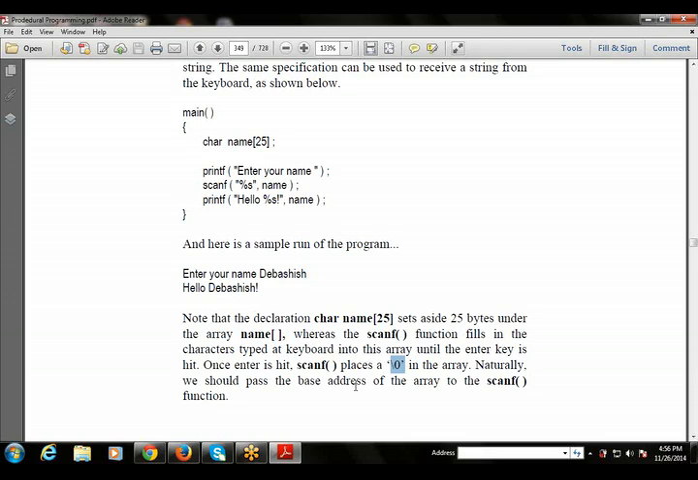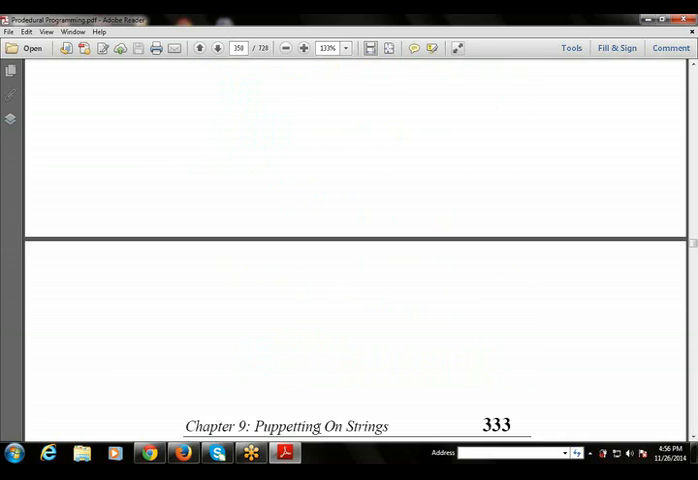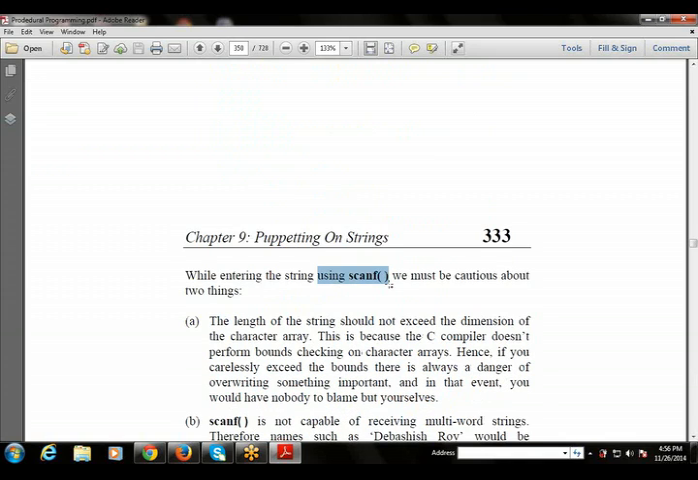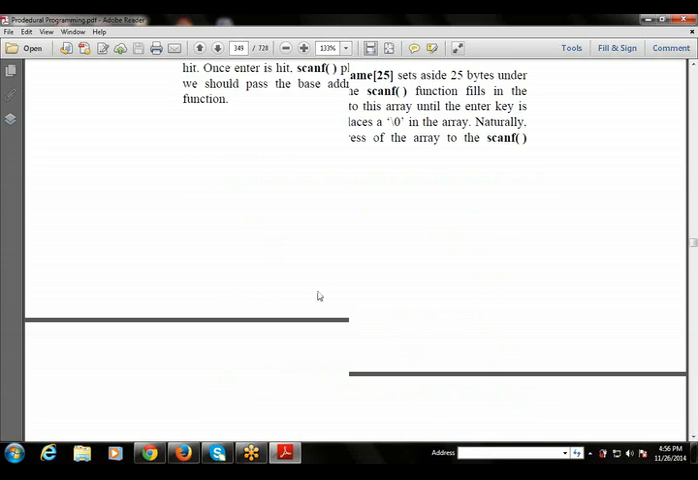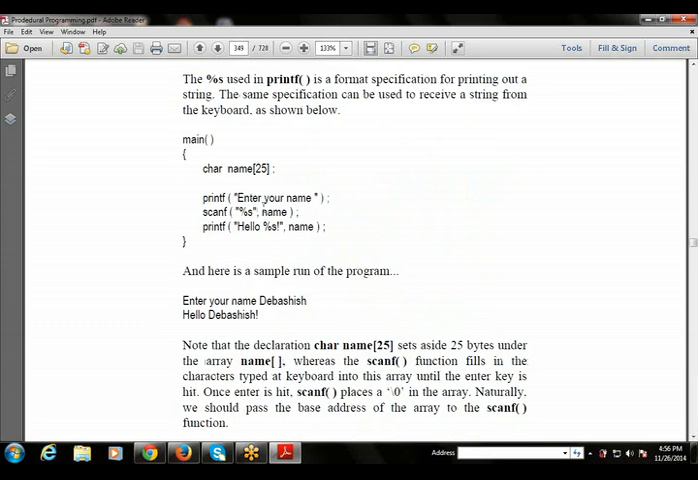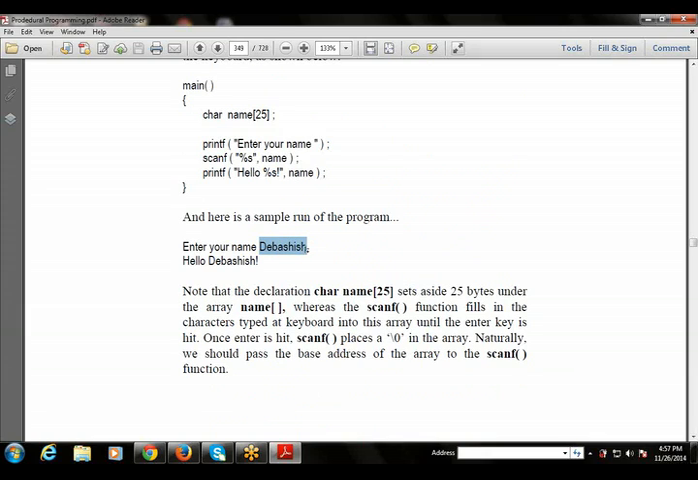Naturally, we should pass the base address of the array to the scanf function. While entering the string using scanf, we must be cautious about two things. What are the two things? The length of the string should not exceed the dimension of the character array. That is, whatever length we have given, the string will not exceed it. Suppose I have taken only 5 and we have given a longer name.